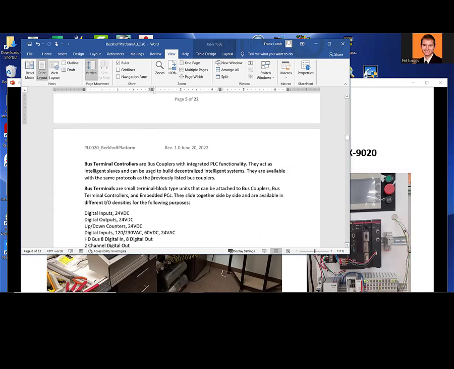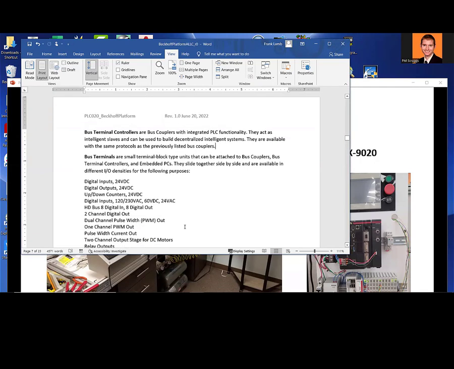They're like intelligent slaves, and you can decentralize your system that way, kind of like a DCS, right? Just like having RTUs out in the field. So you can use the bus terminal controllers for that.